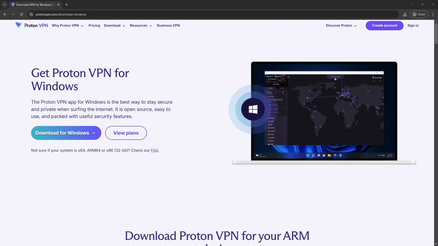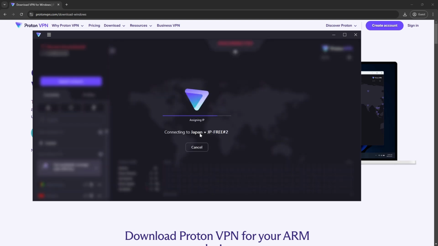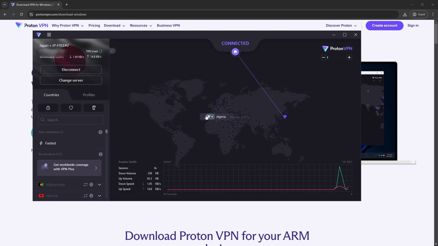So we installed it already in this machine. Let's run Proton VPN. And then here it is. All you have to do is click Quick Connect. It's connecting to Japan. After that, we are connected to the VPN itself.